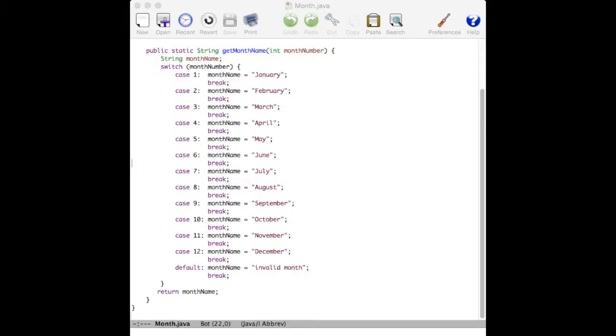So here's my Java program for month, and I've written it in a way that we can see a method returning a value. First I'm going to create a method called getMonthName. It takes an integer month number, and it will return a string called monthName. We'll have a switch statement, and switch is a keyword in Java, and the case will depend on the month number, just like in our pseudocode.